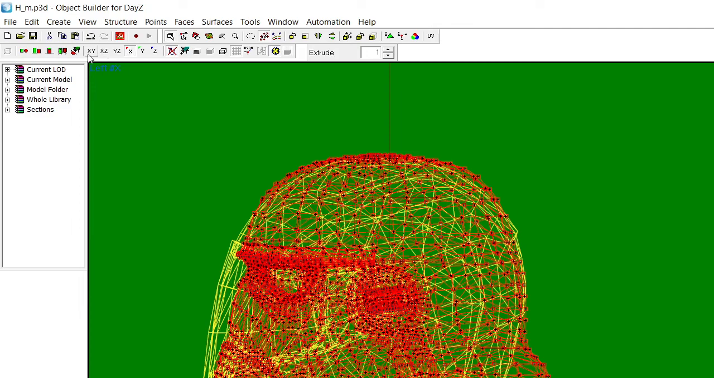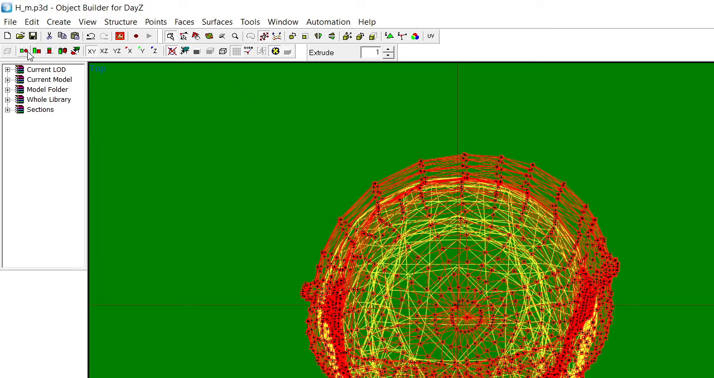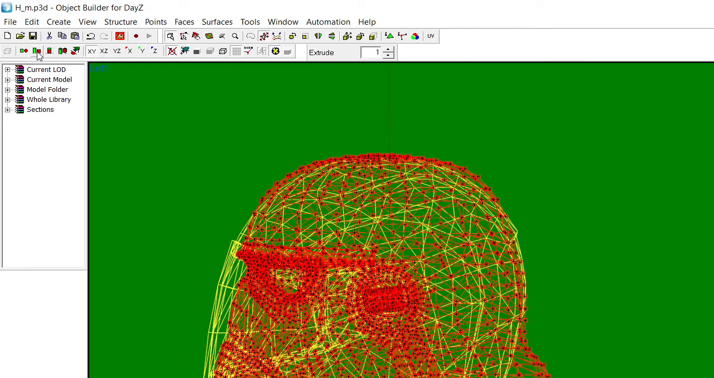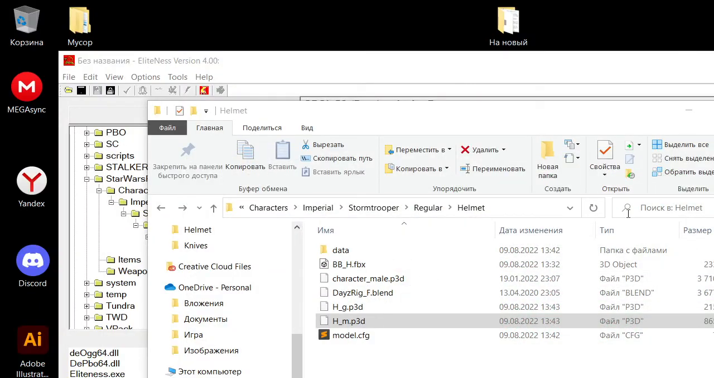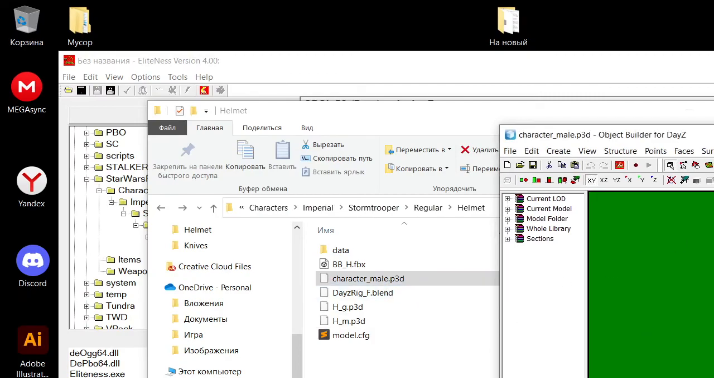Okay, and let's take a look from all the sides. Look, well, I haven't moved it from center to center, so it's centered up anyways. So I'm not sure that character's head is going to fit here. How do I check it? I need to go to Object Builder and open up character male.